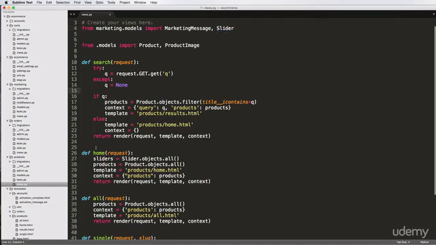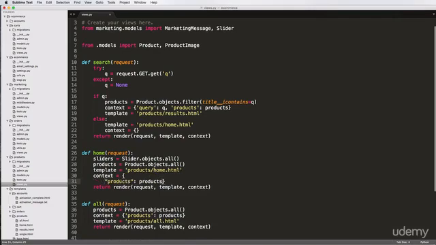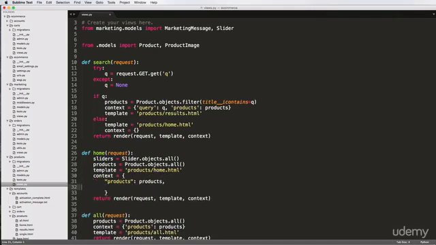All right, so now we have to add slider into our context. So let's make our context a couple lines now. And I'll do sliders, slider. Right, so this variable is going to be related to that. This is going to be our context variable. So in our template, we can actually use it.